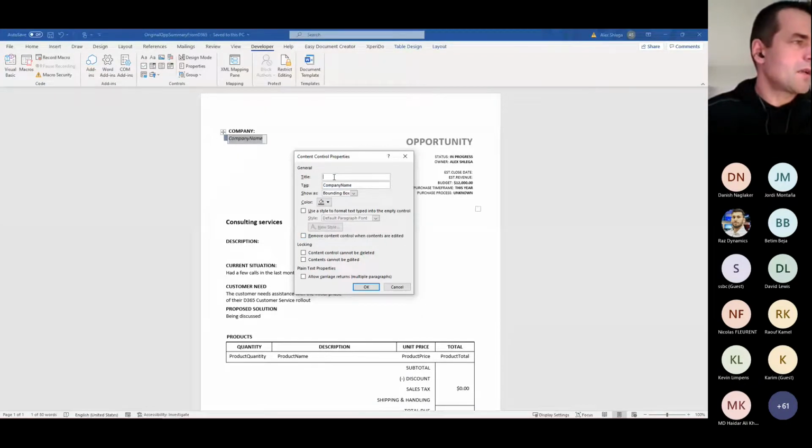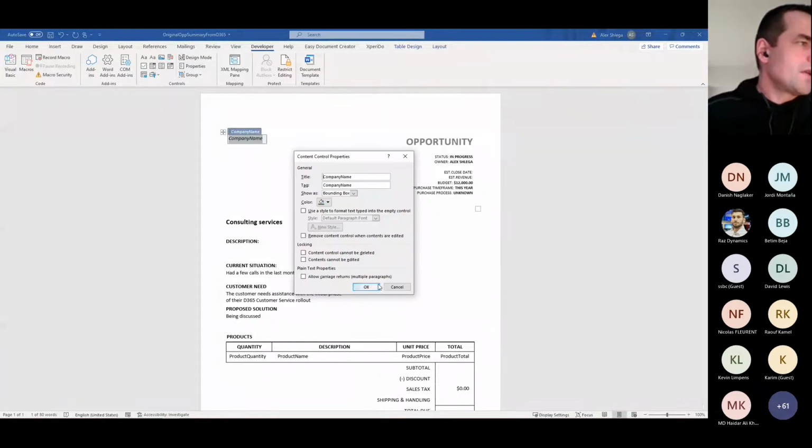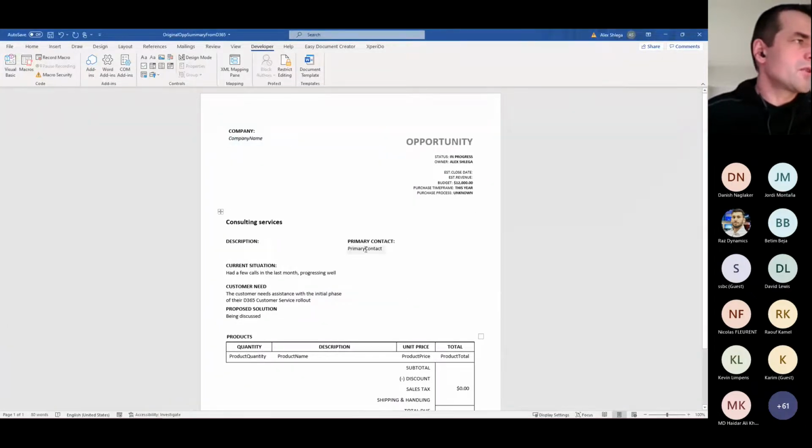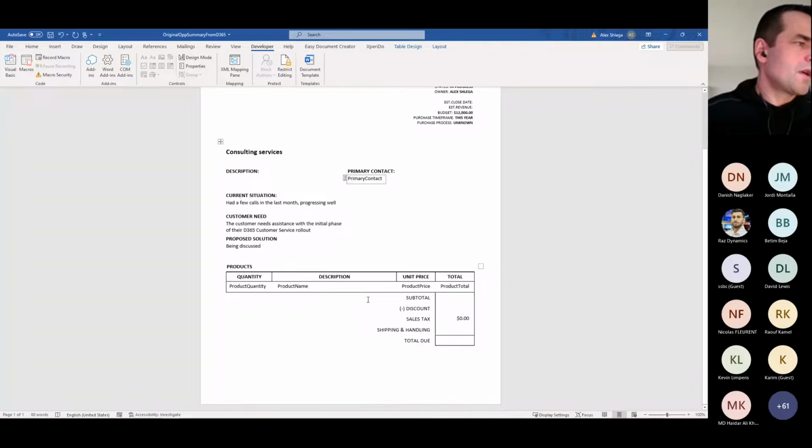So title and tag are the same, but what I put in here as text is mostly for convenience, because I don't want this to be empty. I just want this to somehow identify what's on the template, at least what's going to show up there. But really, what Power Automate is going to use comes from these two properties. So company name, then there is the primary contact control, which is also here and which has a tag primary contact. And then there is this part down here where I have a repeater.